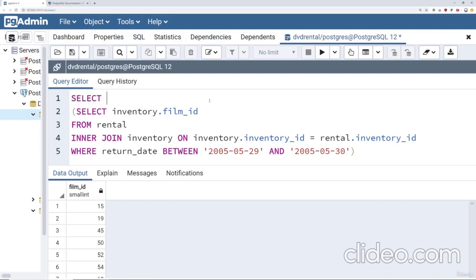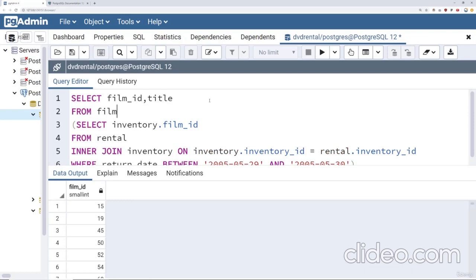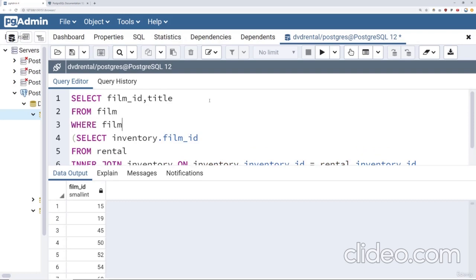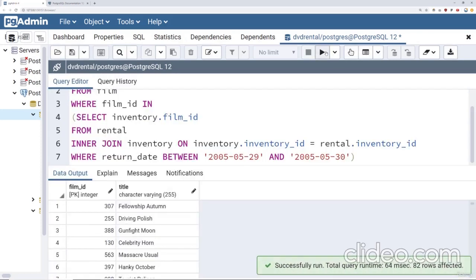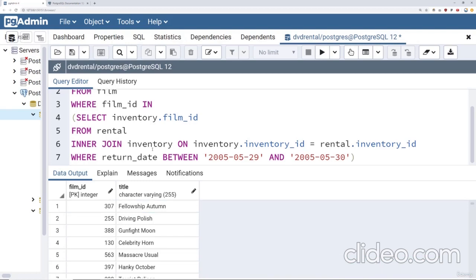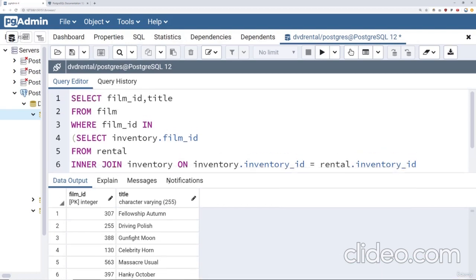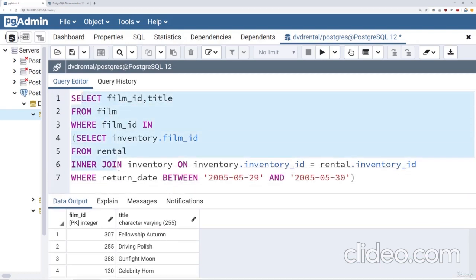And now I can just say select film ID, comma title from film, where the film ID is in, and then we have this list of film IDs. So I run this, and now I get back the film ID as well as the title. Keep in mind, PostgreSQL is going to operate this as efficiently as possible. So the order is not going to be maintained.